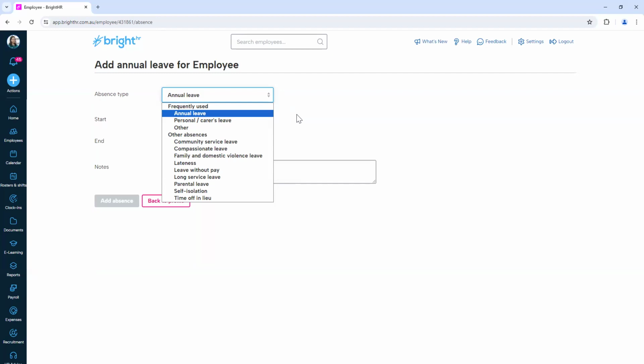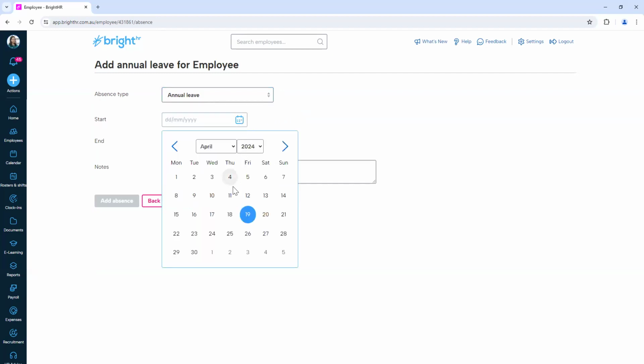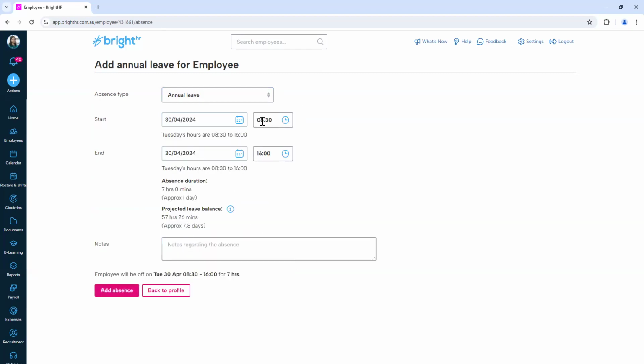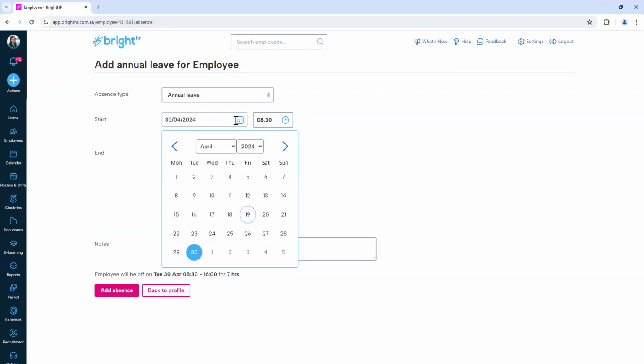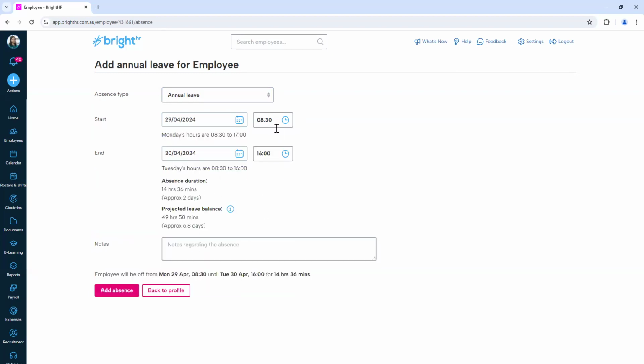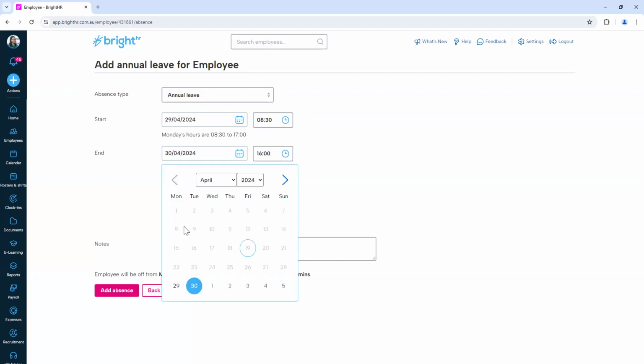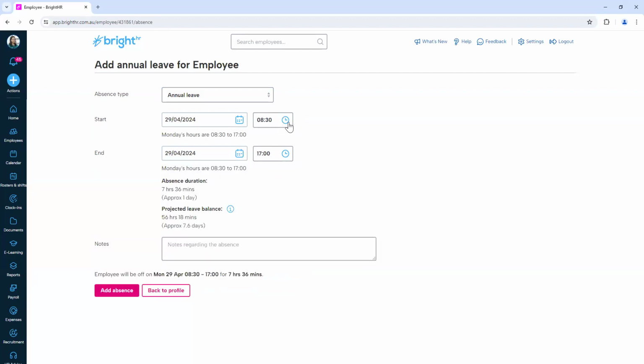Let's leave this one as annual leave for today. And let's say that this employee wants to request leave for the end of the month. What you'll see is that the system has picked up that pattern we inputted, that 8:30 to 4, because we said Tuesdays and Thursdays were going to be that schedule. If I change this to be the Monday, and the end date to be the Monday as well, you'll see that it actually reflects an 8:30 to 5 based on the pattern we inputted. The projected leave balance is there, and we can input any notes that we may need.